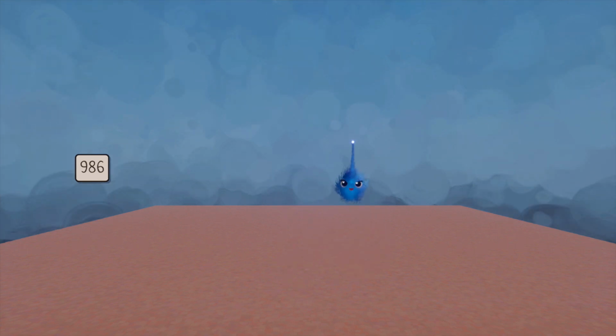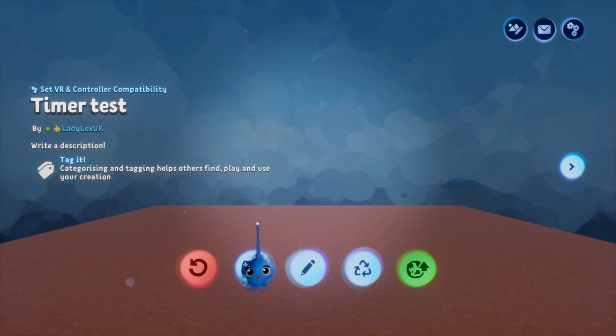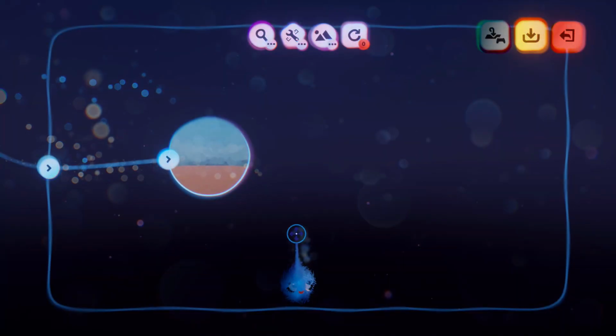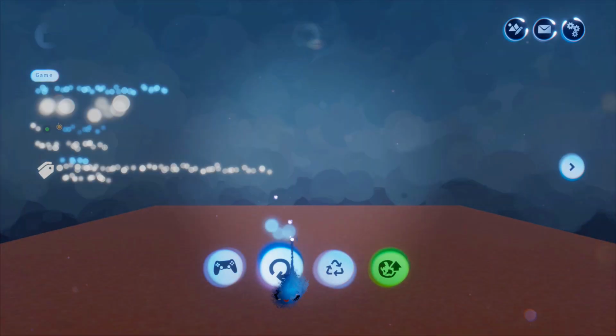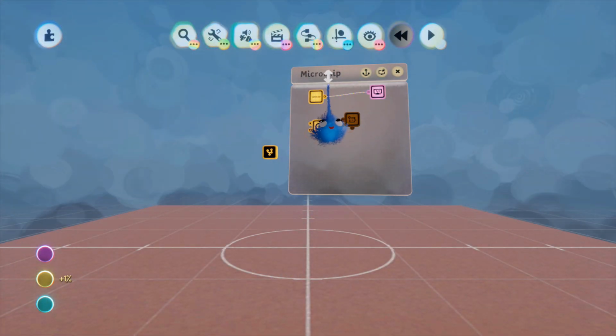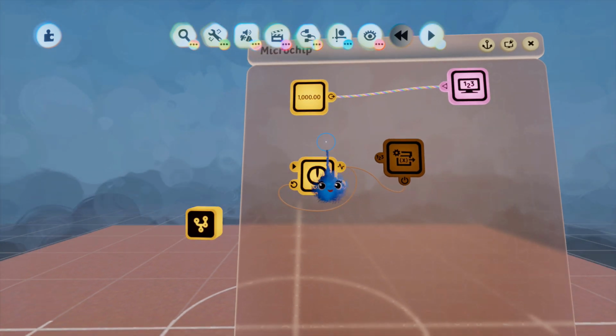And if you've got a level linked situation, let me just come out of here completely. You'll need to make sure that this variable here is available in all the levels. And if you want the countdown to continue in all the levels, then obviously you need this entire microchip. So as long as this variable is in the level that you're linking to, it will pass that information.